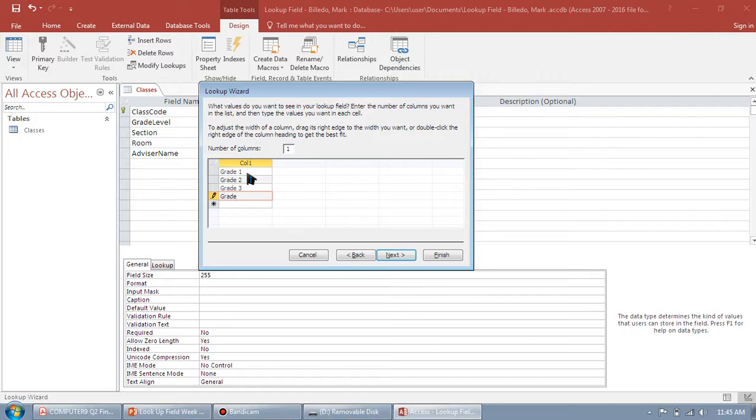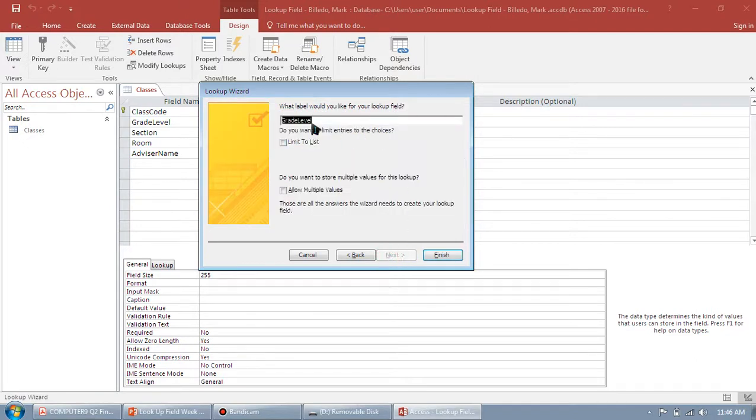grade 4, grade 5, then grade 6. So let's say for example, we type in already the grade 1 up to grade 12. Then click next. After clicking next, you can change the name of your lookup field here. But for now, in our demonstration, we're going to use the default field names for the lookup field. Then after that, click finish.